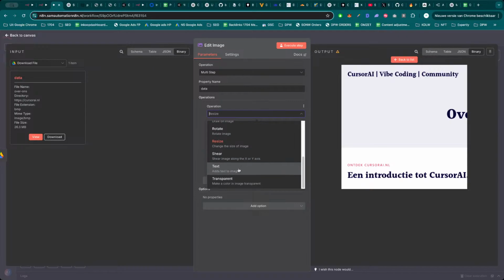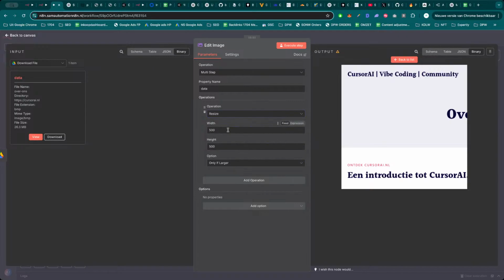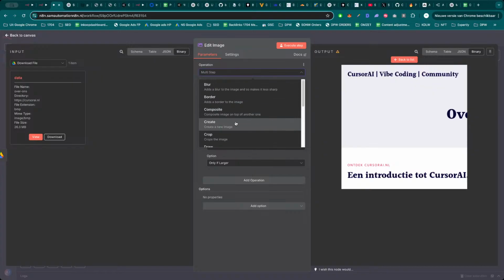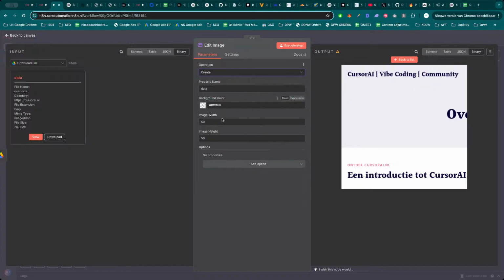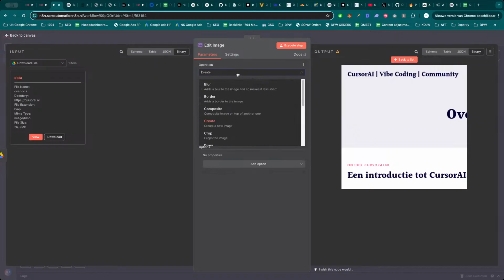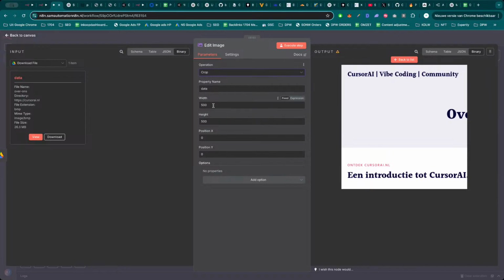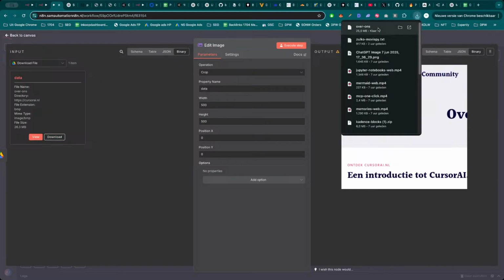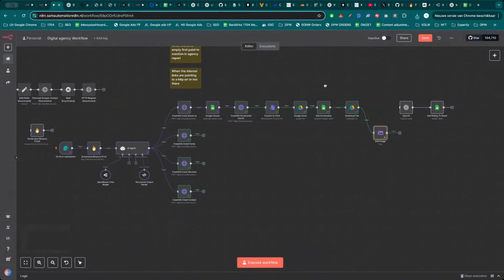Okay. So we could resize it, but that's not what we want. Create a new image width. Cropped image. I'm just looking for something to fix this, because I didn't have this problem before.